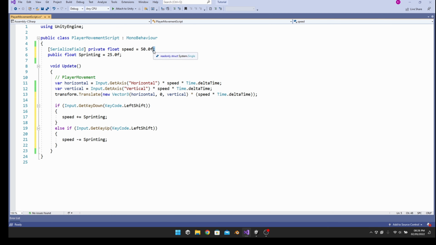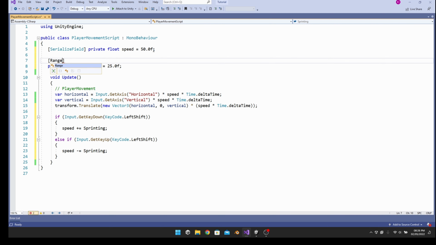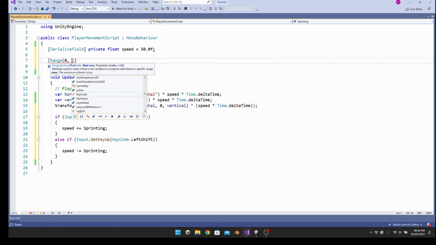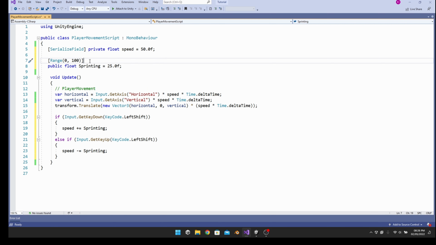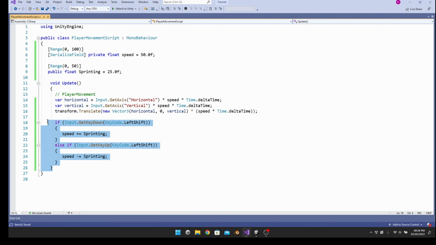We're going to make this our slider as well by going range between 0 and 100. We're going to do this for our actual player movement as well. For our sprinting, we're going to make this a 50 instead, so you can't sprint that far or that high. I don't know if this is the best method in the world. I kind of came up with this myself, but let's try it out anyways.